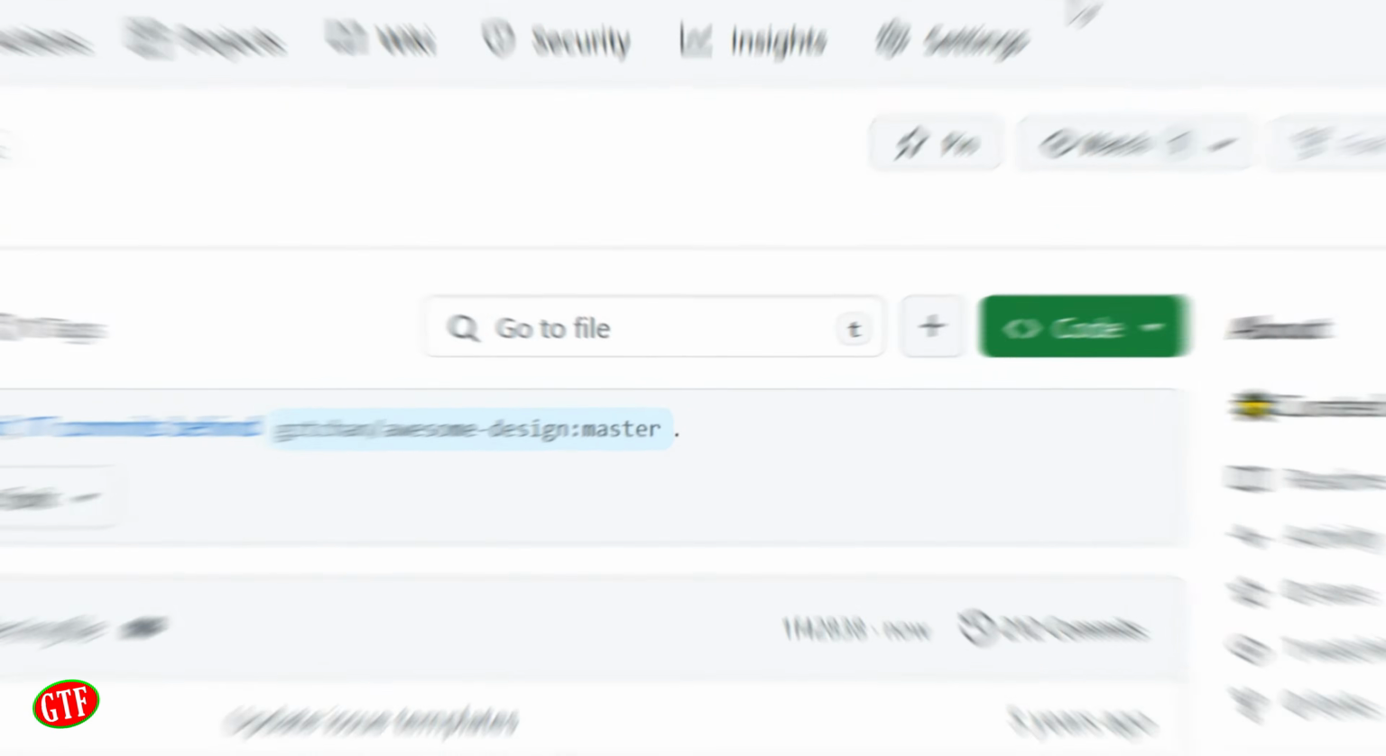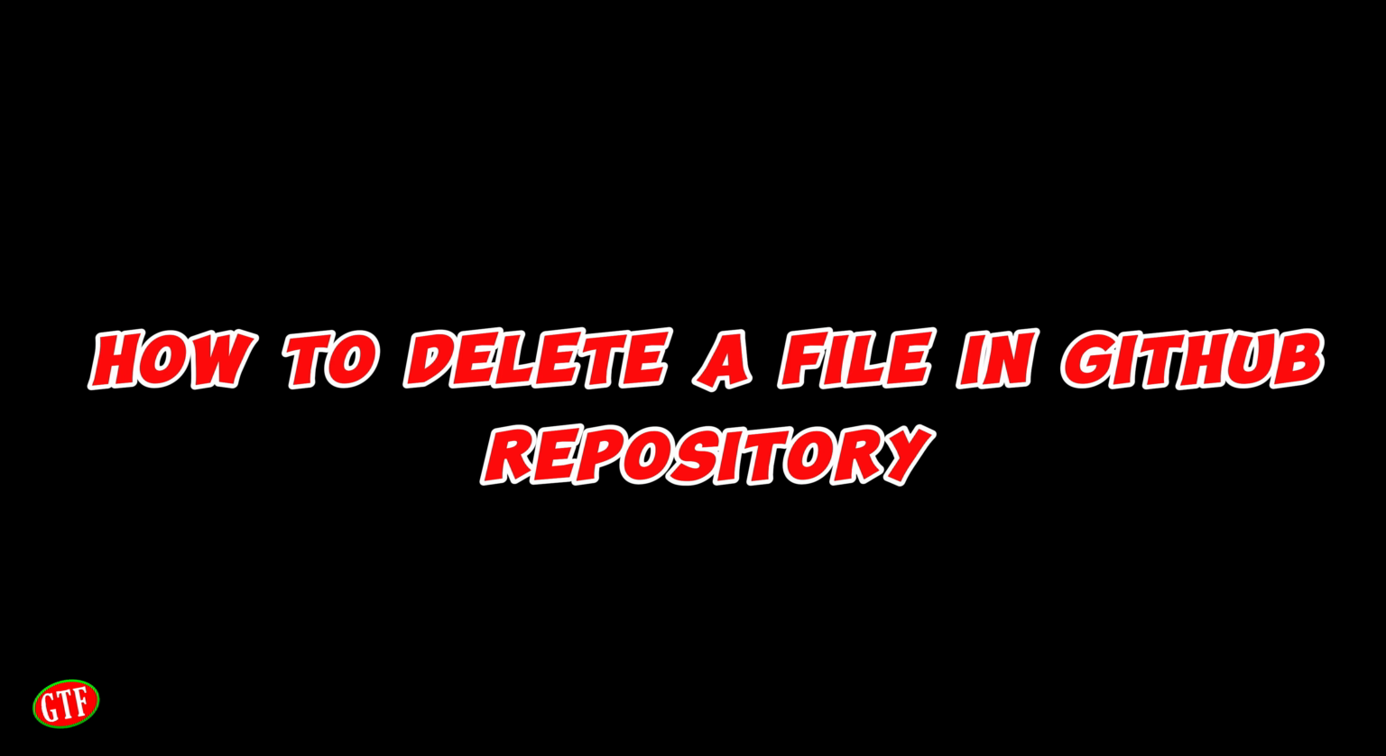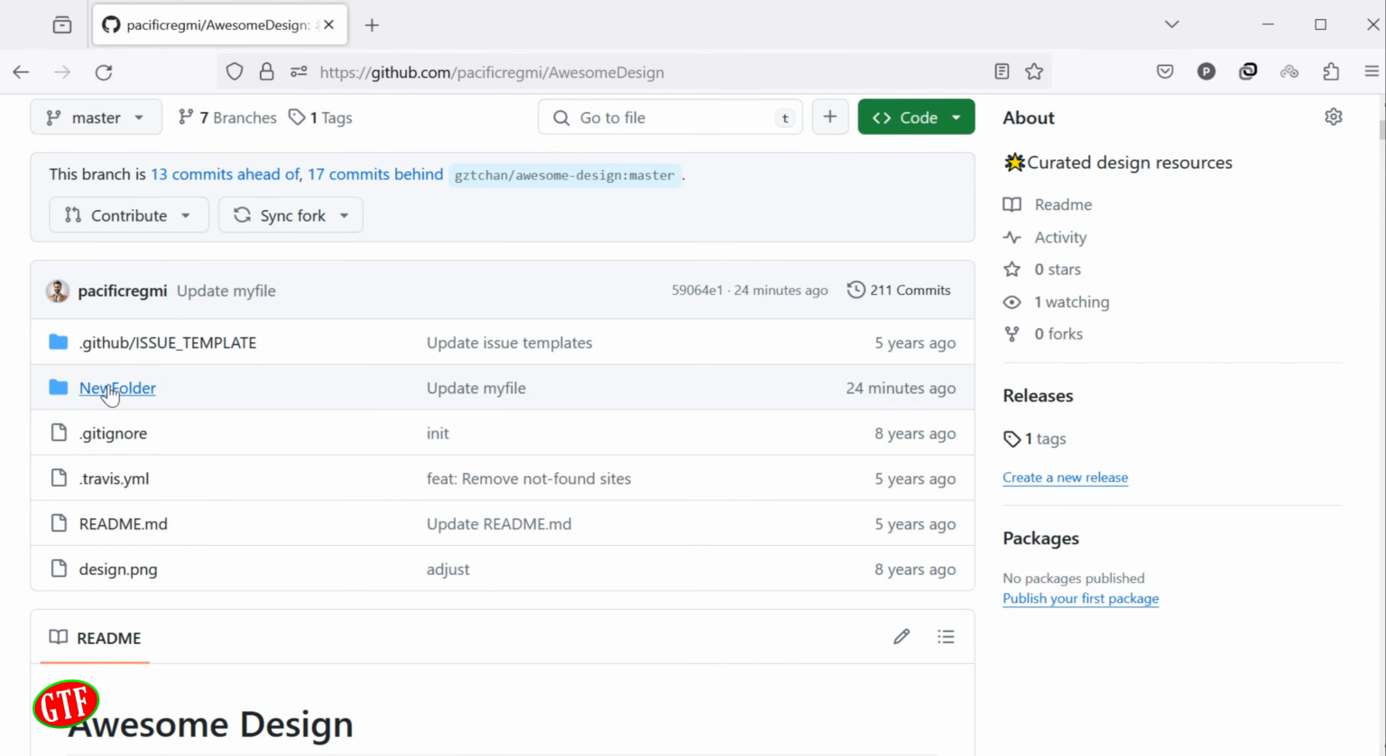Today, I'll guide you through how to delete a file in a GitHub repository. If you've been searching for a way to remove a specific file from your GitHub repository, you've come to the right place.